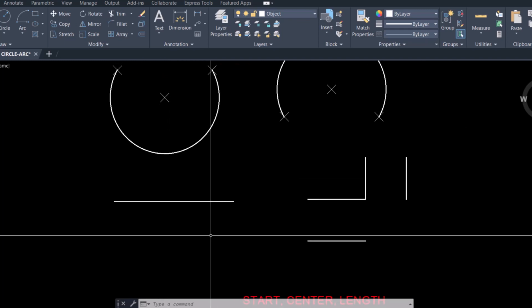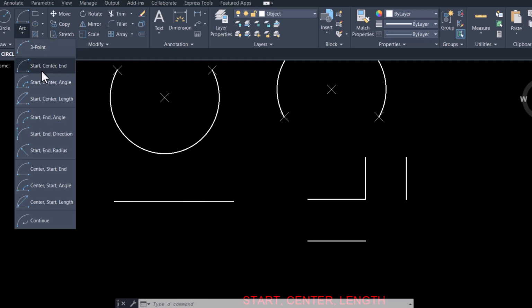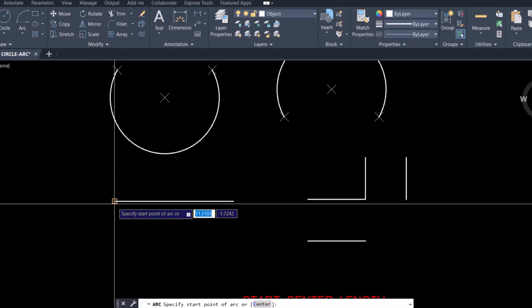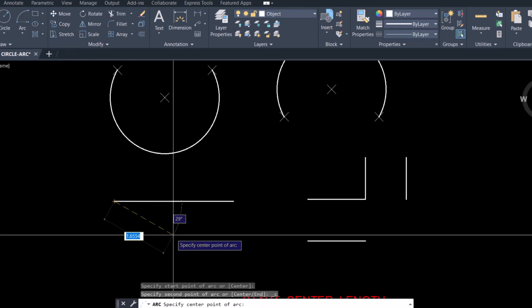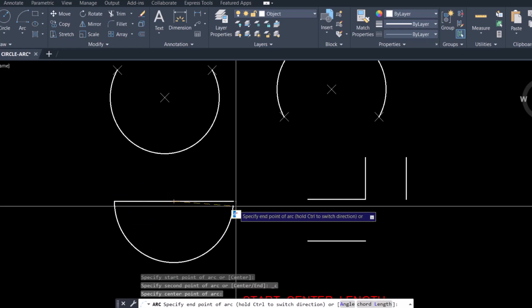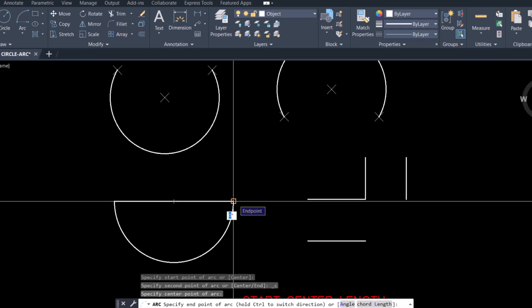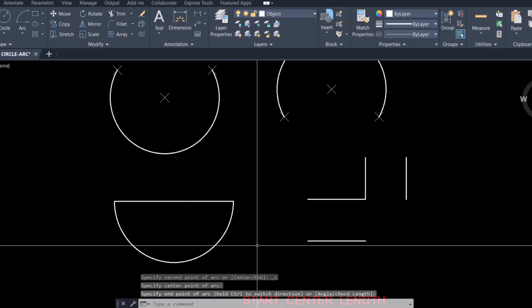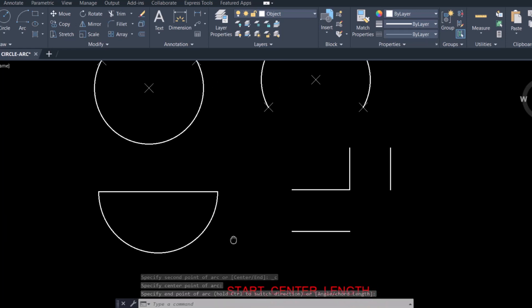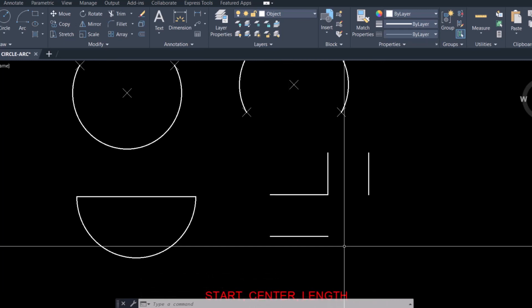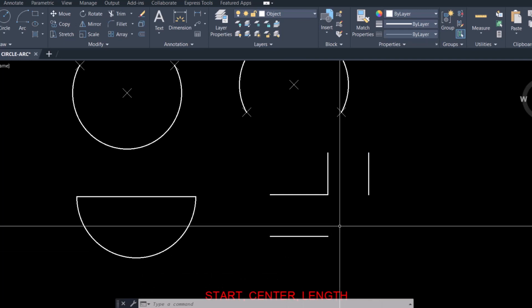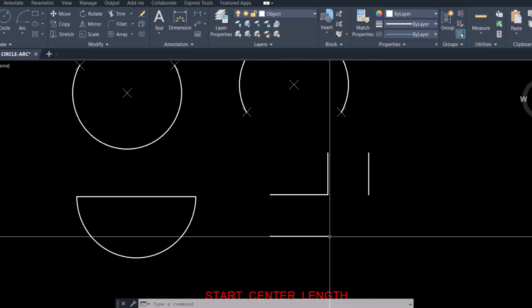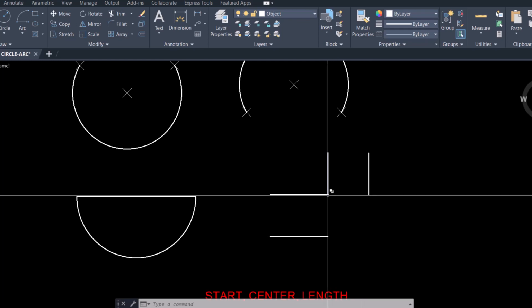Another example using AllSnap. In this case, let's select the same option, start, center, end. So we're going to use the end of the line for the start point, the midpoint for the center, and then this end point for the end point. Another example of drawing the arc, and we can use another one using AllSnap. In this case, I'm going to use the first endpoint of this line for the start, the intersection of these two lines for the center, and then the end of this line for the endpoint.